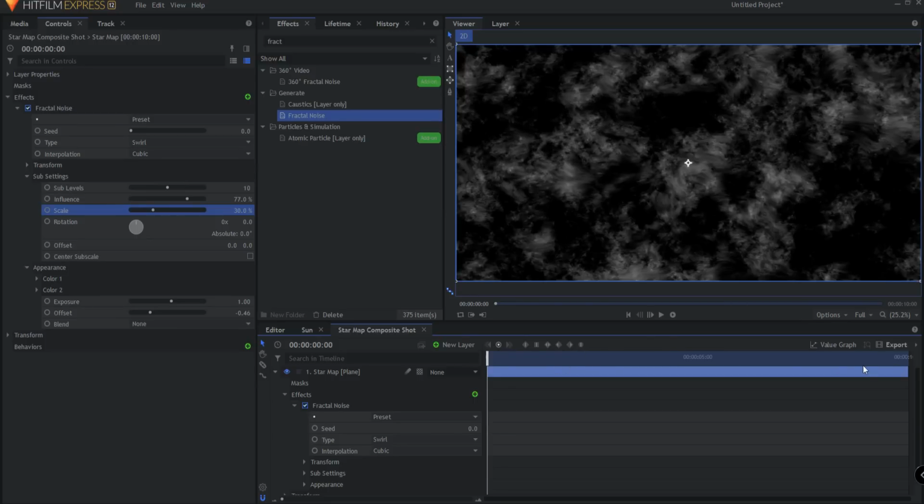Now, if I open up and I find the seed property, I'm going to go ahead and keyframe the seed over the 10 seconds. So I will keyframe here on frame 0, and then I will go to the end of the timeline.